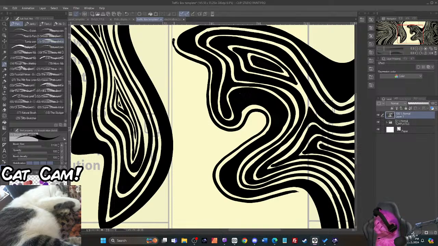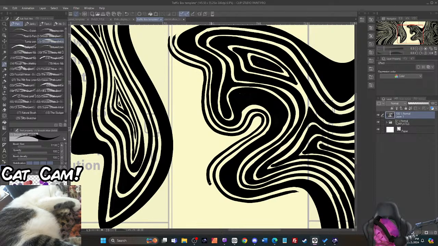Okay, we'll do that. Do this. And then that one I will thicken up, so I have a nice thin line in there, to just kind of add some depth.